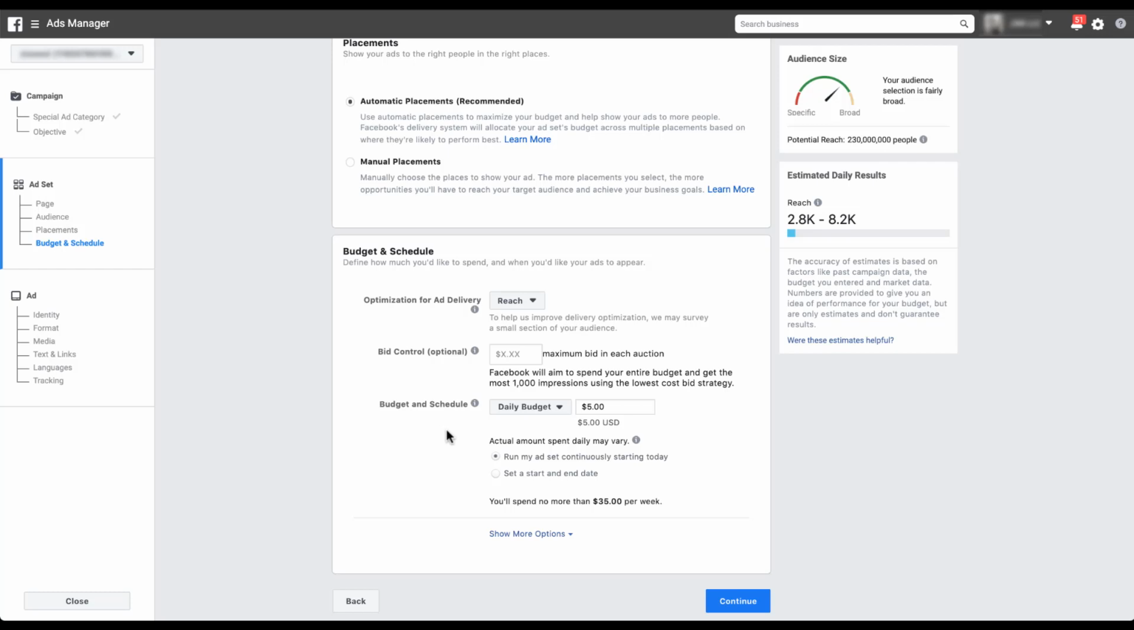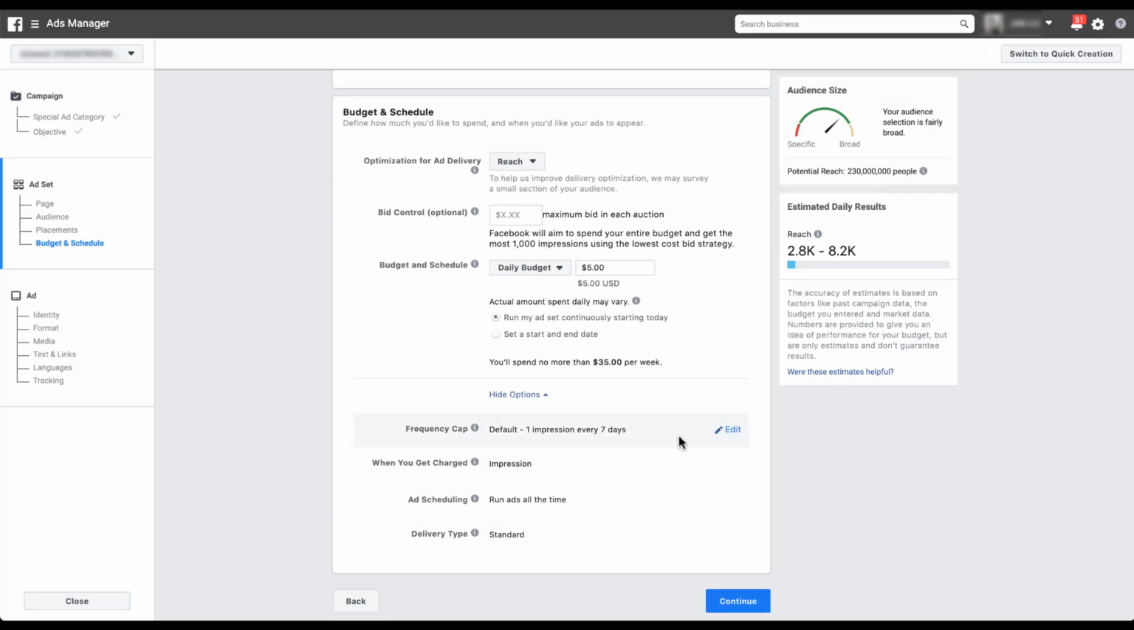But I do want to show you one thing in this show more options section that is unique to the reach campaigns on Facebook. And that is this first thing right here, which is the frequency cap. You can see that it's default to 1 impression every 7 days.